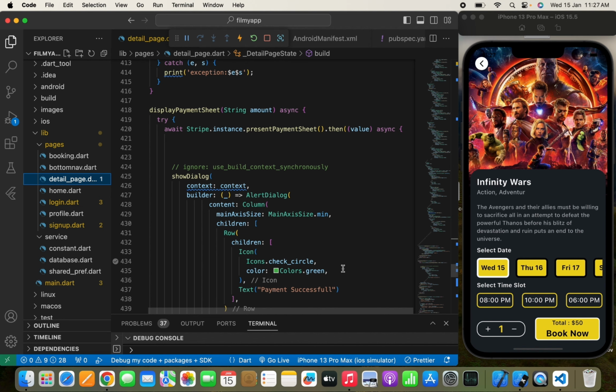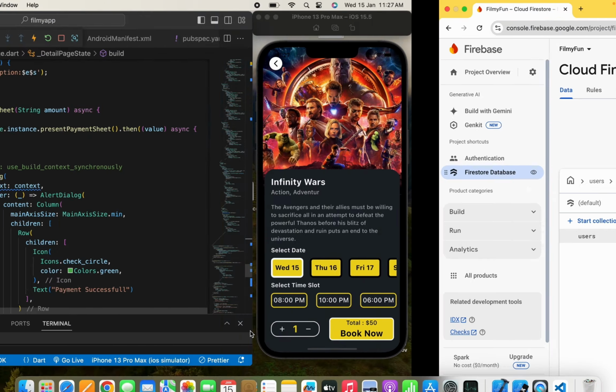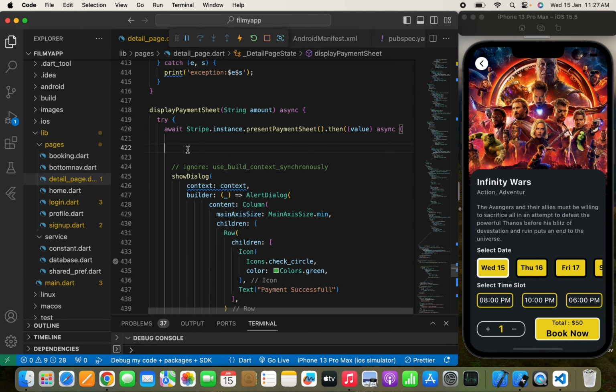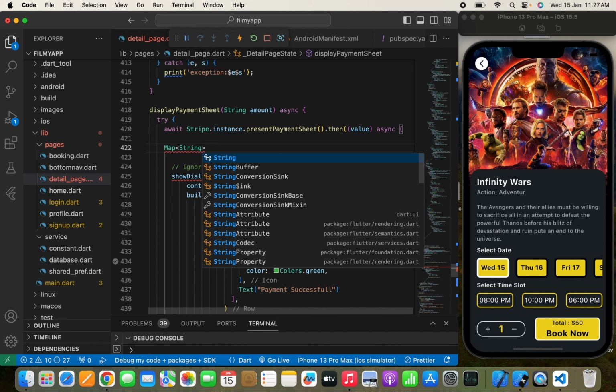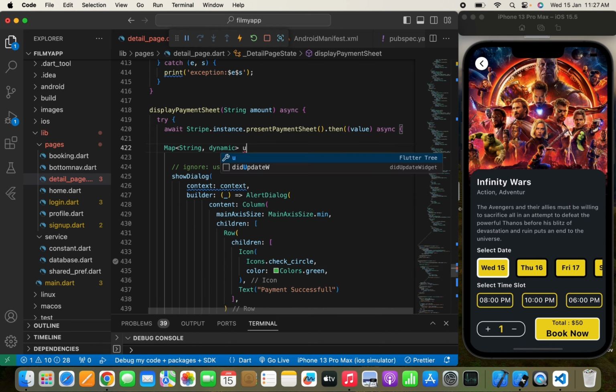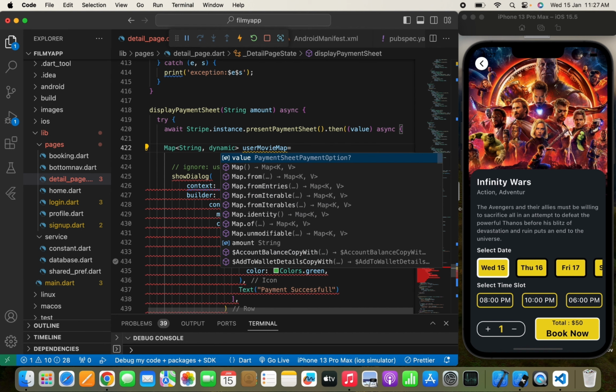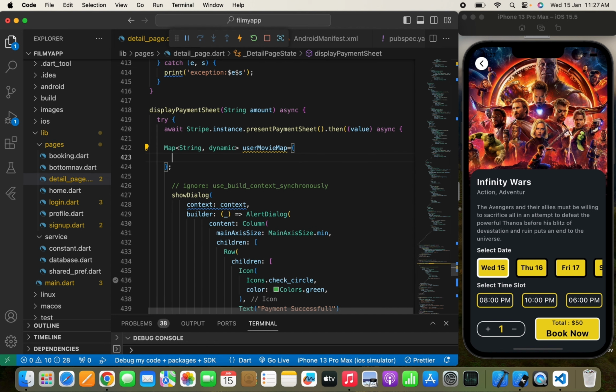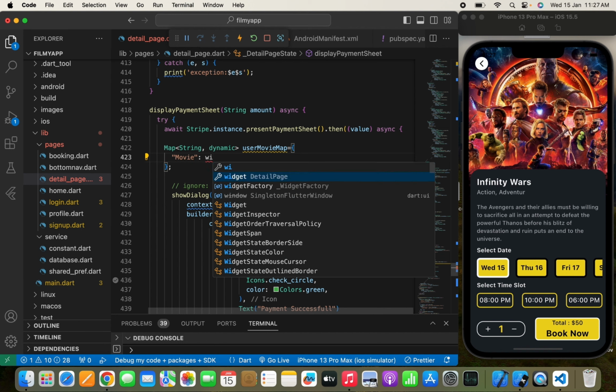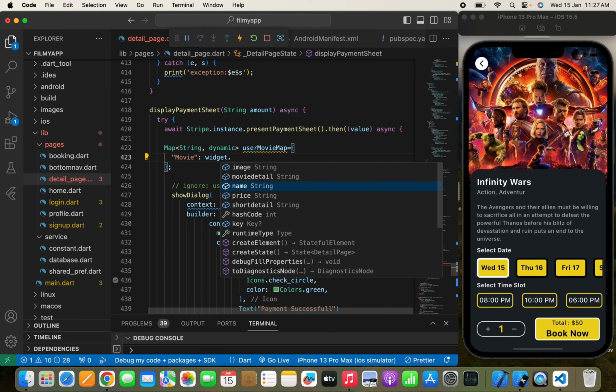Yeah, so here what I'm going to do is first create a map. Now in the map, first I'm going to pass a string, dynamic, and here I'll write user movie map. So this is the map name. Now first let me see what all things I'm going to add. Like first let's pass our movie name. So I'll pass the movie name which is widget dot, I think, name.